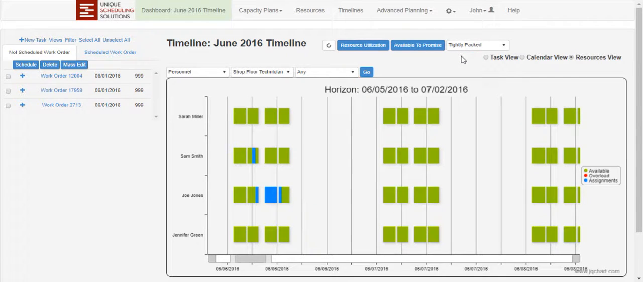Our most popular solver is called the tightly packed solver because it tries to use as few resources as possible. So it will look for the best fit to use the fewest resources, and it's very handy when you're at near capacity. You'll get very near optimal schedules.